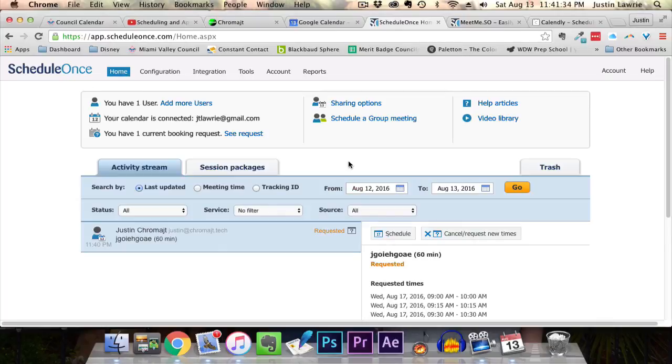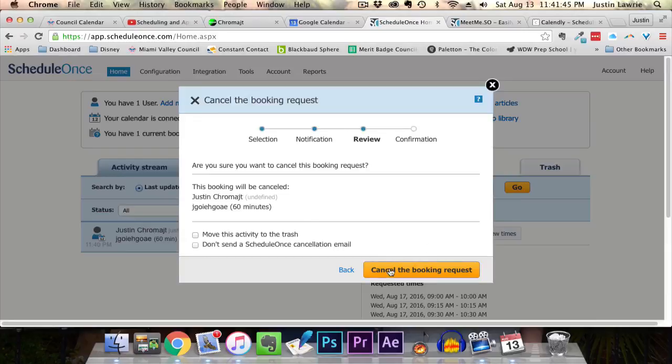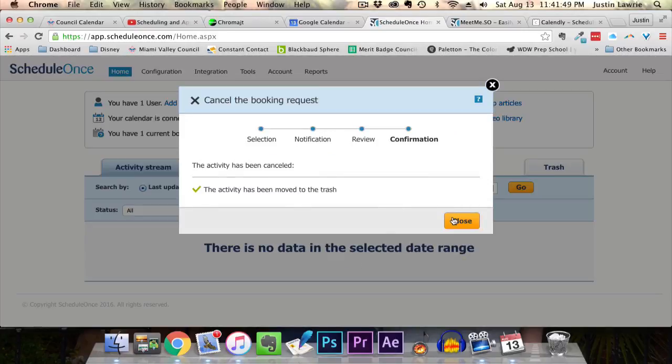So that is online scheduling. It's not perfect, and there are definitely some flaws, but you can see here it's really simple, really easy, and it's just that simple.